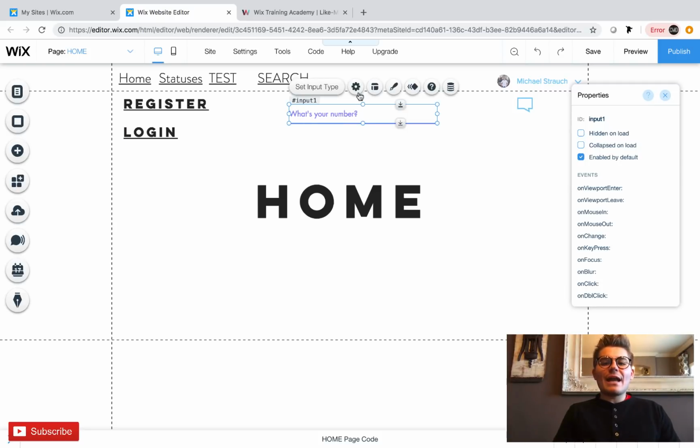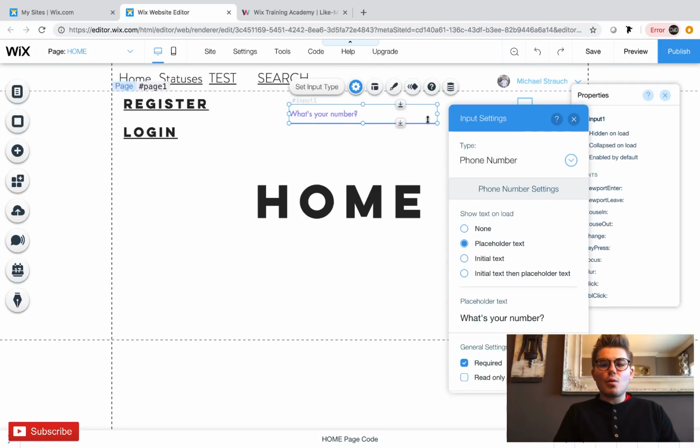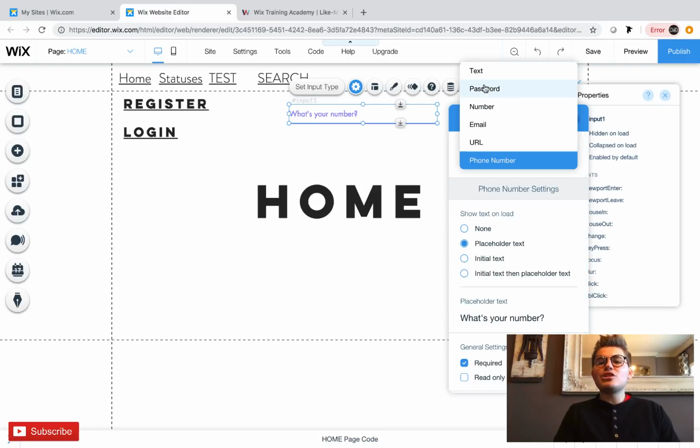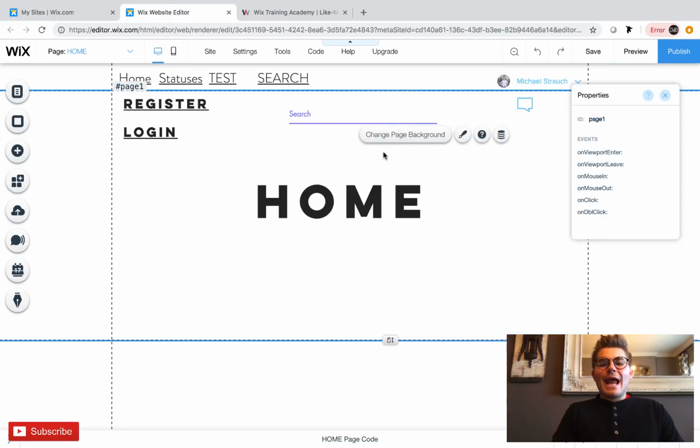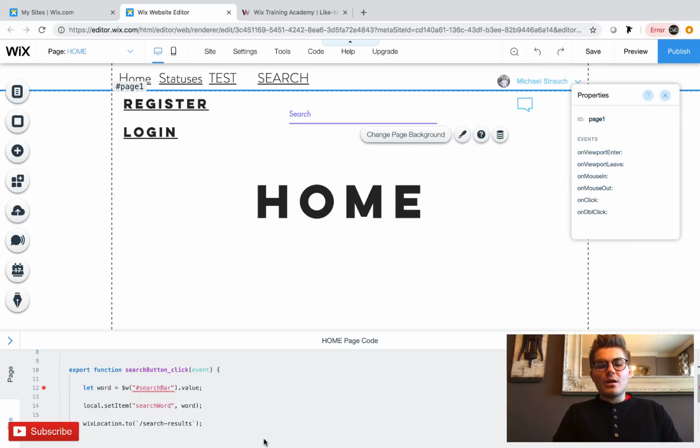Once we've got that added, we're going to press settings. We're going to change the input type to text, because people are going to be searching with text. And then we're going to change the placeholder text to search. After we've done that, if we open our code back up, we'll see that we need to change the ID of this search bar to searchBar, if you want to use the same exact IDs as I do.